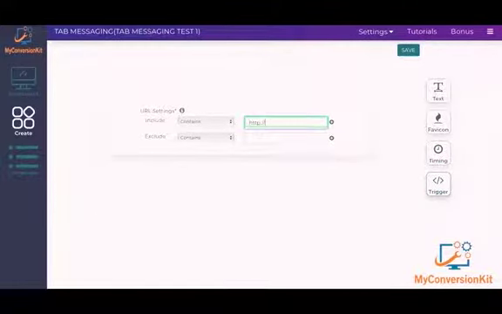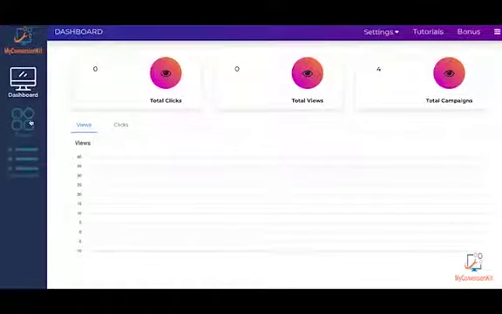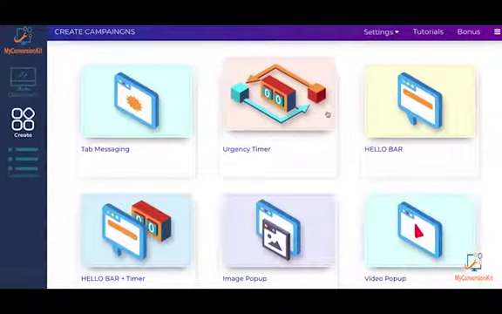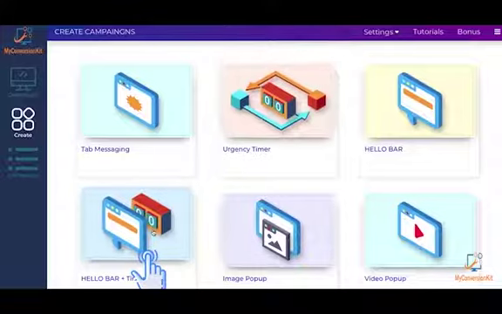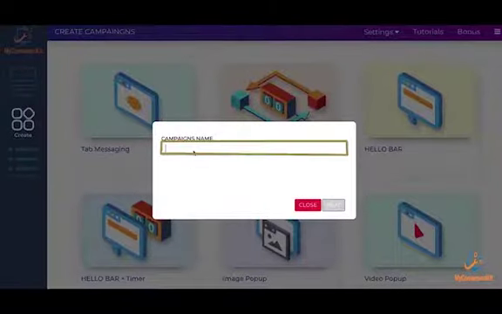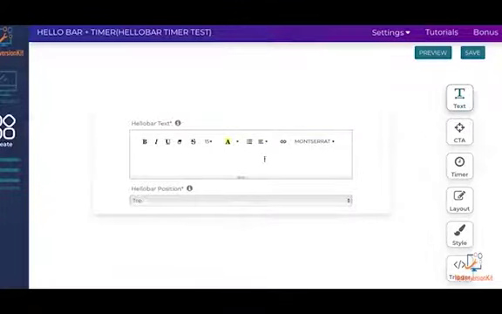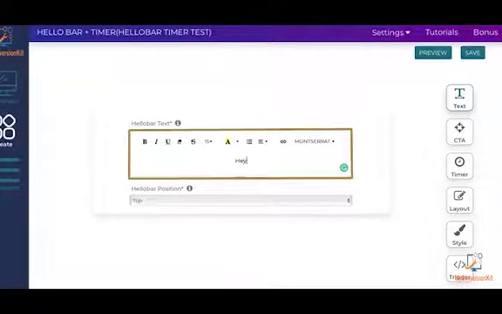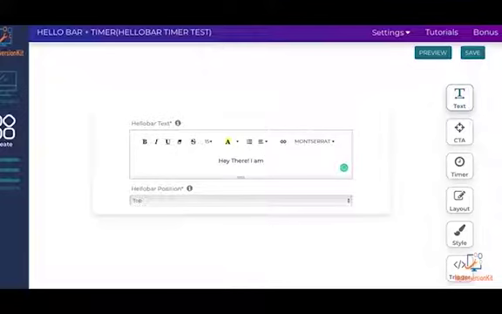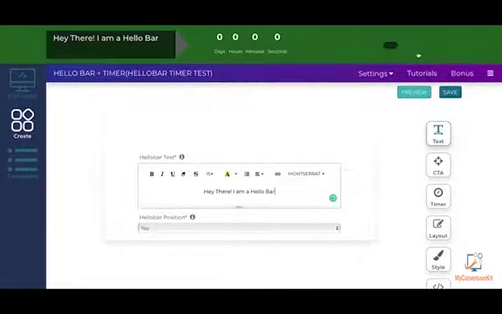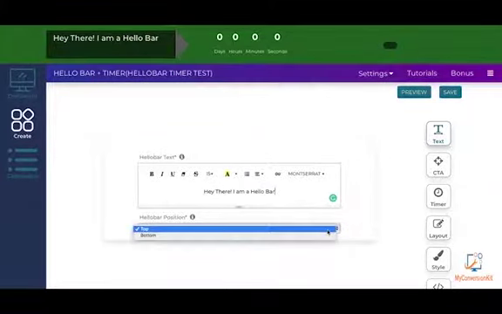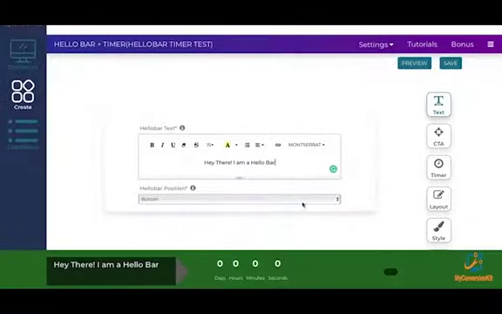Now let's come back and let's create another campaign, which is Hello Bar plus timer. We name this campaign as usual. We go on next. In this text box, you can write down anything that you want to show on your Hello Bar. As you can see, by clicking on preview, you can see the current status of it. You can change its position from top or bottom.